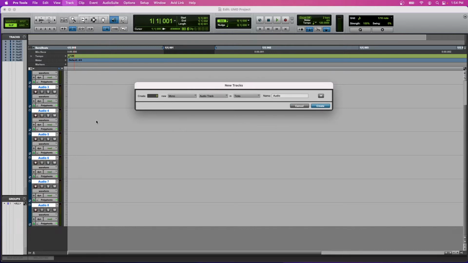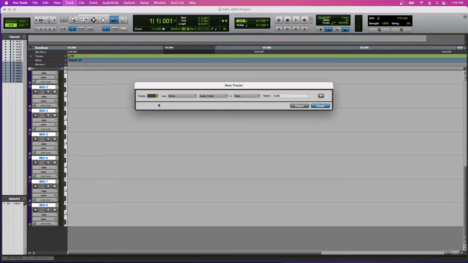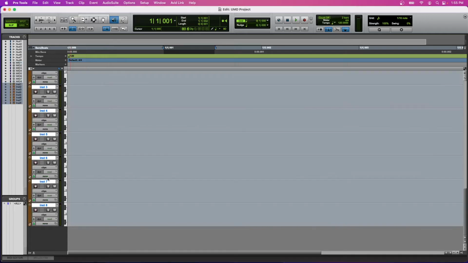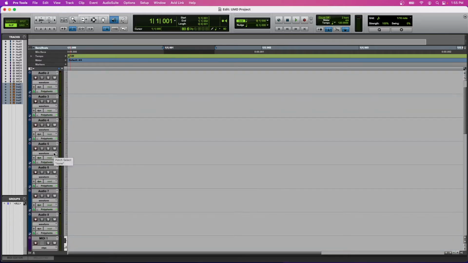So in addition to 8 audio tracks, we'll do 8 MIDI tracks and create, and then Command Shift N or Control Shift N again, and let's do 8 instrument tracks. So this is the total number of input tracks that you can make on a single session in Pro Tools Intro. So these 24 tracks right here, 8 instrument, 8 MIDI, 8 audio.